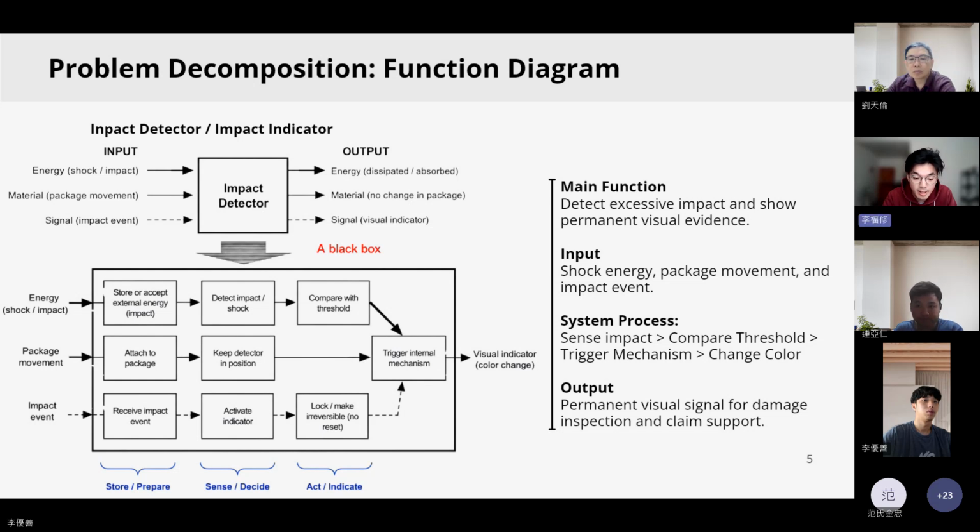After that, the detector senses the impact, then compares it with the threshold. If the impact is still normal, the indicator will not be active. But if the impact is too strong, the mechanism will be active. Then the indicator will change color permanently. So the output is a clear visual signal that shows the package may have received the expected impacts.